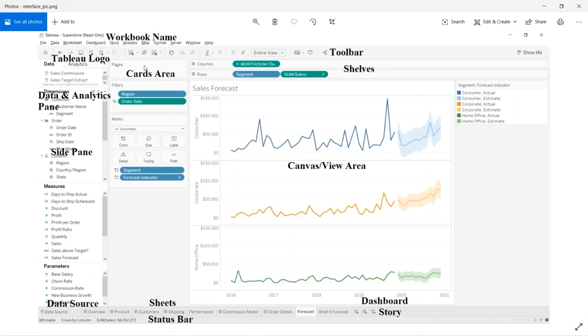And in this cards area, there are a few cards which are there to filter your data, if you want to filter your data as per region or order date or as per your convenience. If you want to switch between pages or manipulate any page, you can do that in the pages card area. And the marks card is basically if you want to color your graph, or represent any size in your graphical representation, or create any label, or you want to define or create a path, and so on.